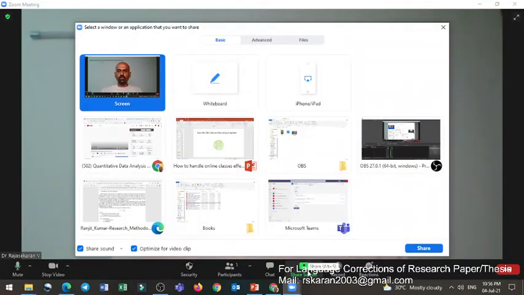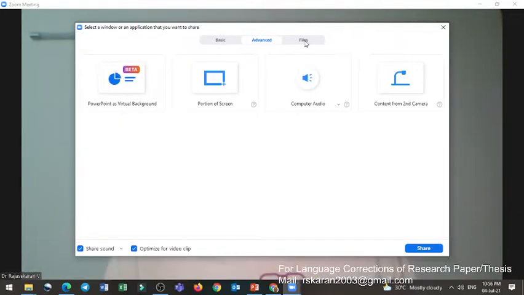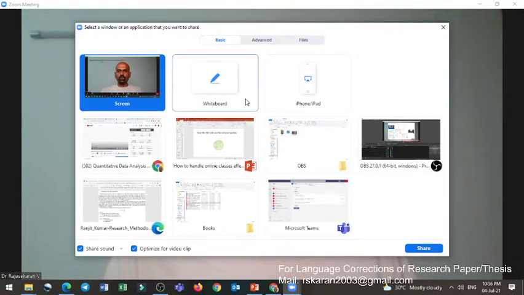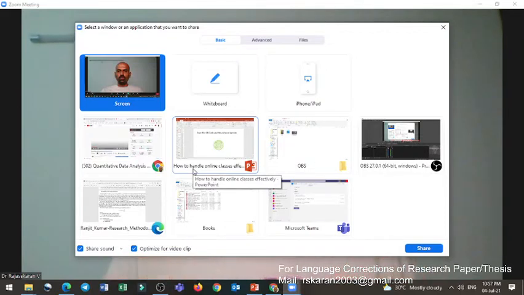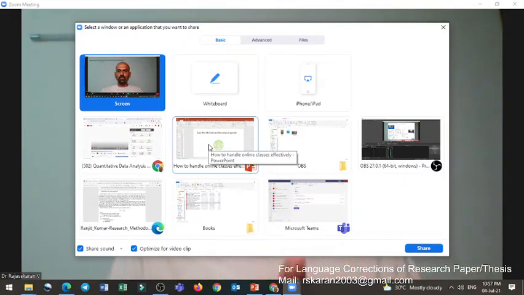Now I'll be showing you certain advanced features available in share screen. Look at this. Once you share, you see there are three options: basic, advanced, and files. First, basic: you can have separate windows. There are so many windows. In case you have opened different tabs, you can select only that particular tab and share it. You can open only the PowerPoint, and the rest will not be visible to them. If you share the entire screen, whatever you are doing on the screen will be visible to them. Instead, if you select only one particular window, only that PowerPoint will be visible, and nothing else will be visible to them.